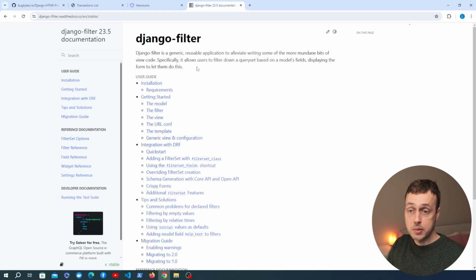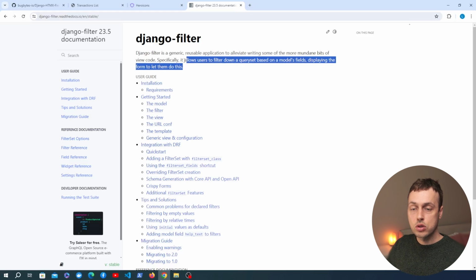What this does specifically is it allows users to filter down a query set based on a model's fields, and it displays a form that allows them to do this. Now we did a video on Django filter that should be appearing on the screen now, so if you want to know more about this package, check that video out.